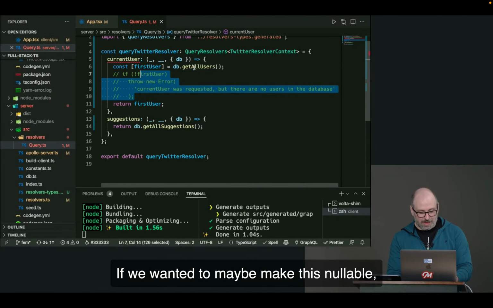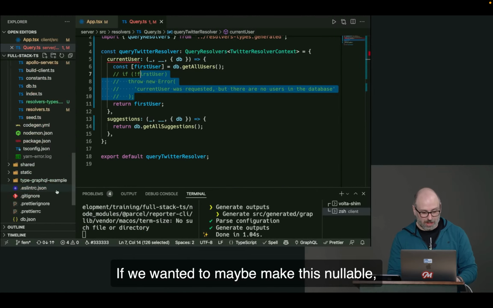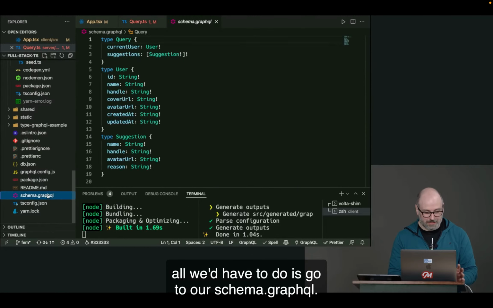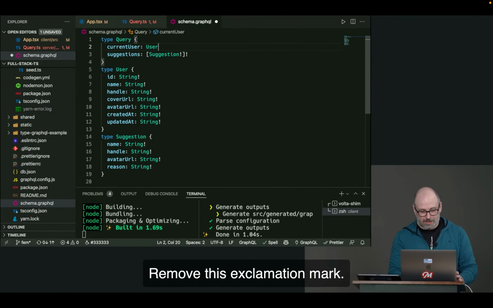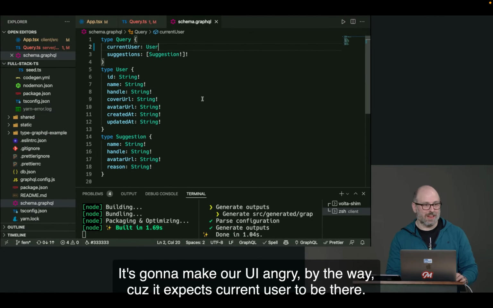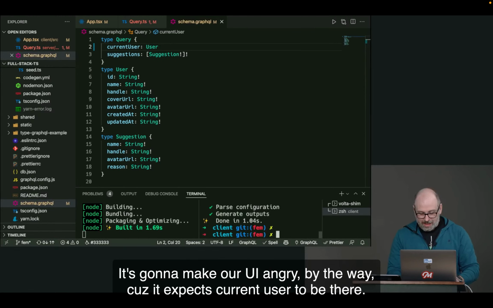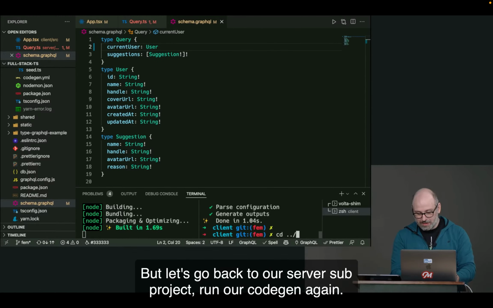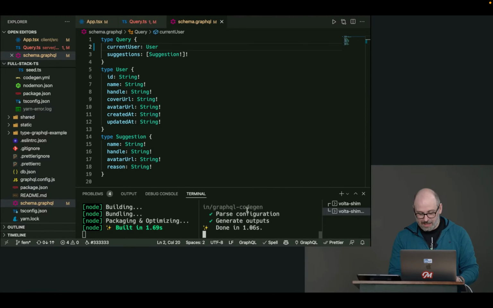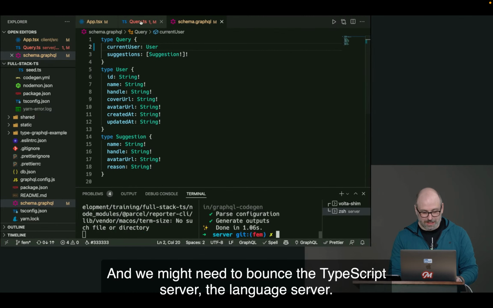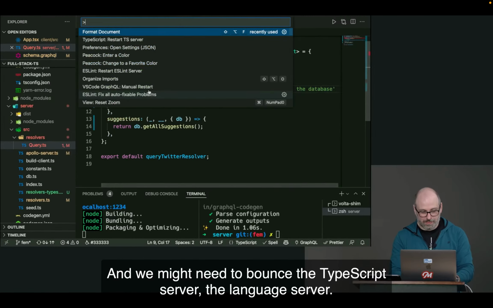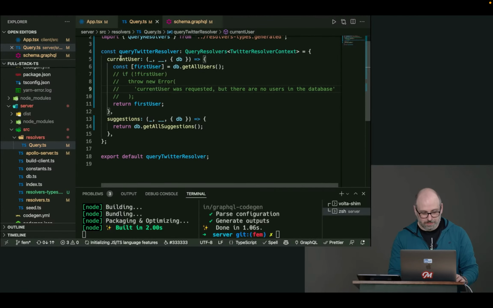Now, if we wanted to maybe make this nullable, all we'd have to do is go to our schema.graphql, remove this exclamation mark. It's going to make our UI angry, by the way, because it expects current user to be there. But let's go back to our server subproject, run our code gen again. And we might need to bounce the TypeScript server, the language server.